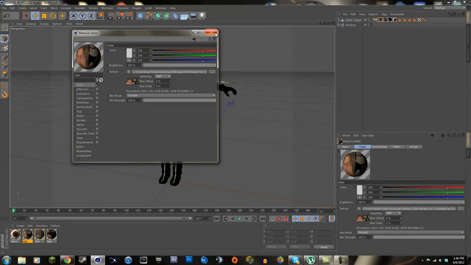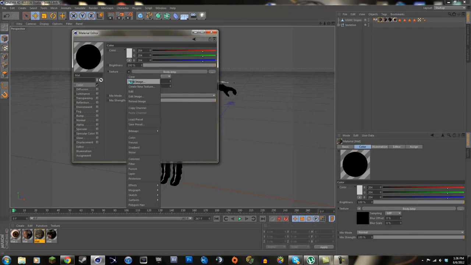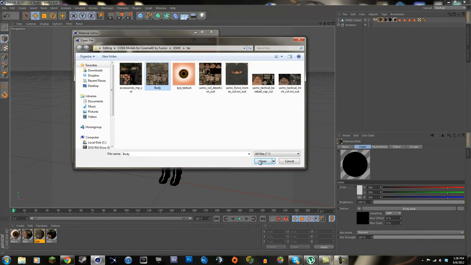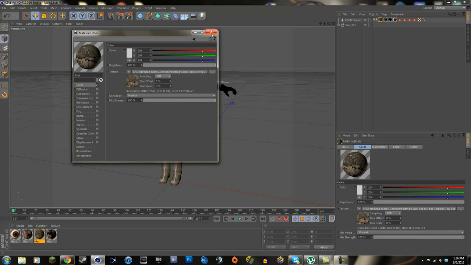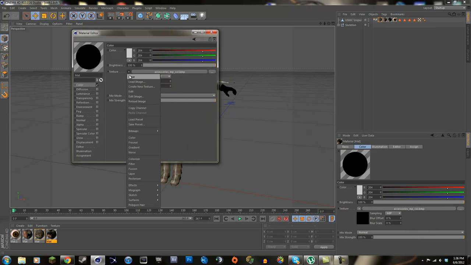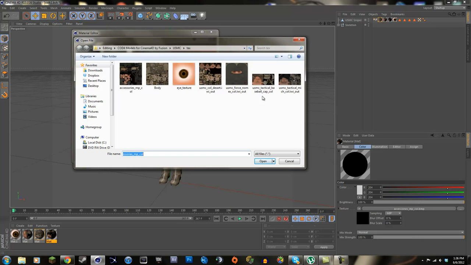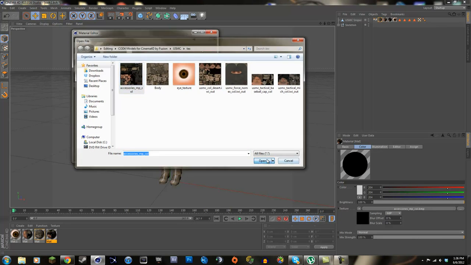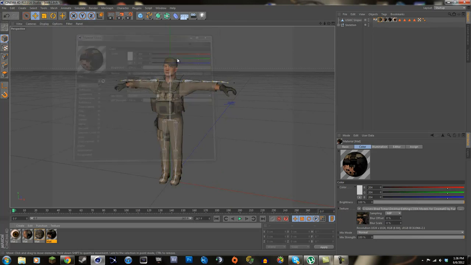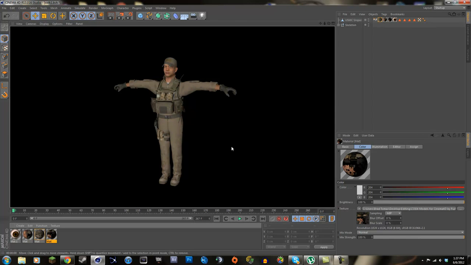Click no, and then we go into here and click load image, and this one's going to be called body, so we click load. This one will be called accessories, so we load the image that's called accessories, which is right there. Okay, so now we have the whole character in here.